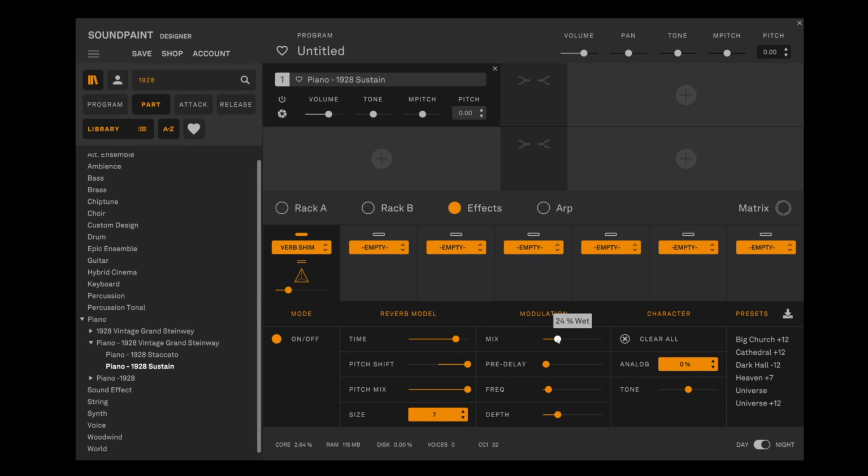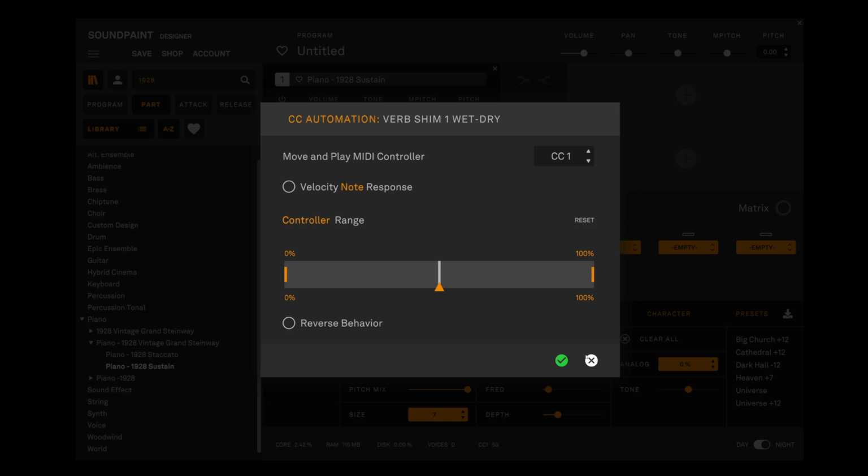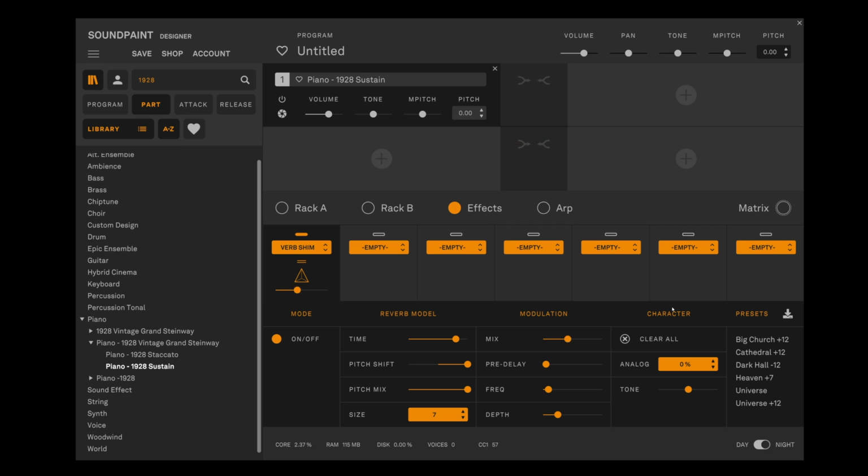And let's say that we want to control the mix of the shimmer reverb here. And for example, I want to assign it to my mod wheel. All I do is right click on it, go down here and click on MIDI CC automation, move my mod wheel. You'll notice the CC value up here changes and just click out here and you're good to go.